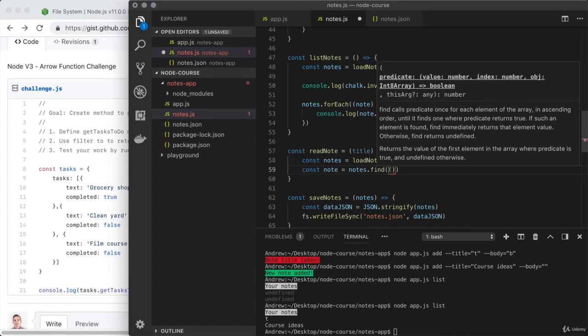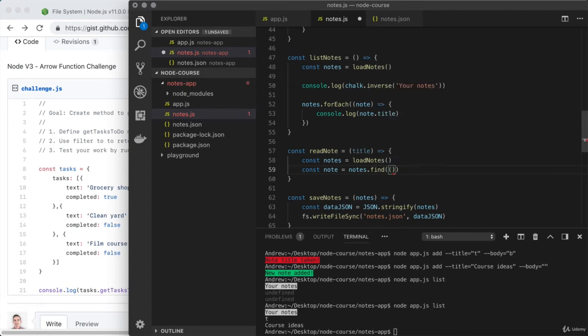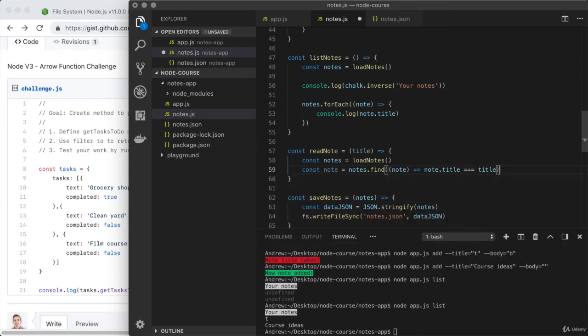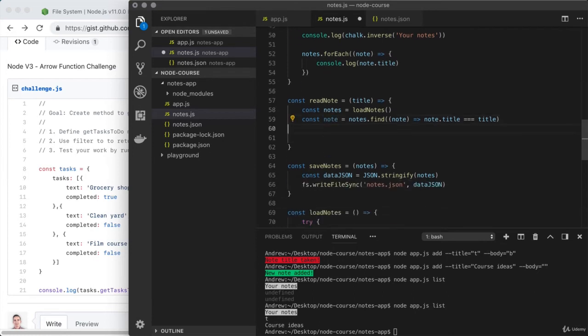We're going to set up a function that gets called one time for every item in the array until a match is found. Right here, the individual item can be called note. And I'm going to use the arrow function shorthand to return true, saying we've found a match when note.title equals the title argument. So now we have this note variable, and it might contain an object or it might not.